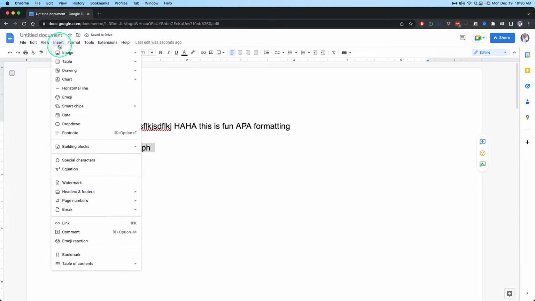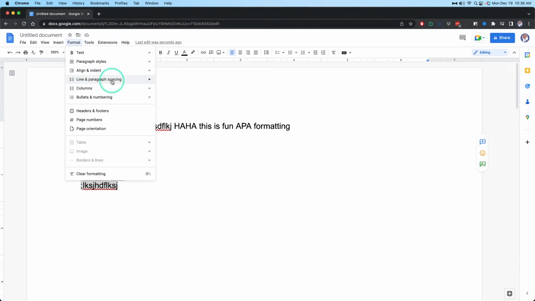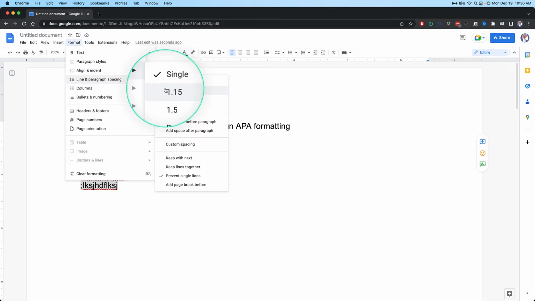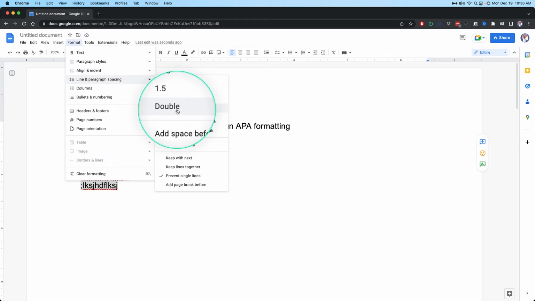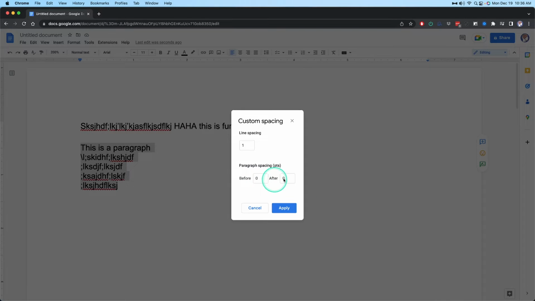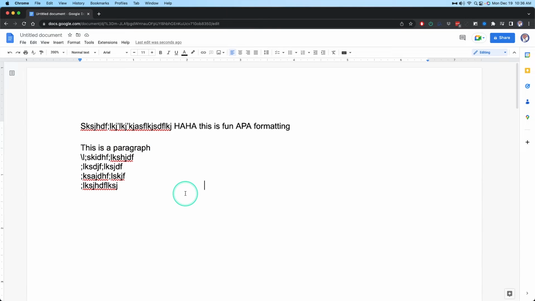So remember, first things first, we go to Format, and we want to go to Line and Spacing. You need to change this from 1.15 to single if you're writing in APA style. And of course, if you need double spacing or 2.0, then you go to double. And then we want to make sure in our custom spacing, this says 0 before and after. So that is number 3.